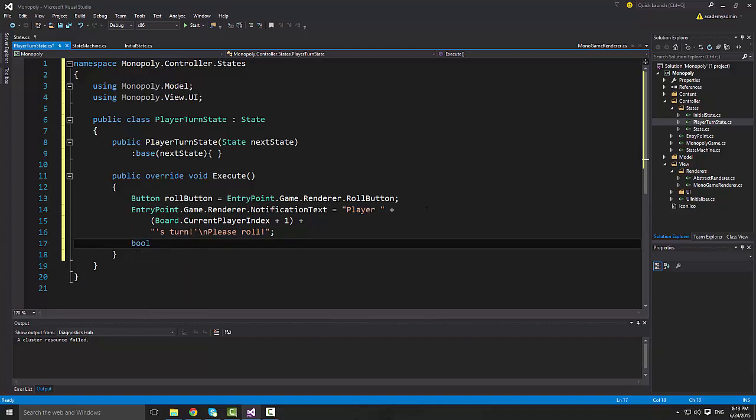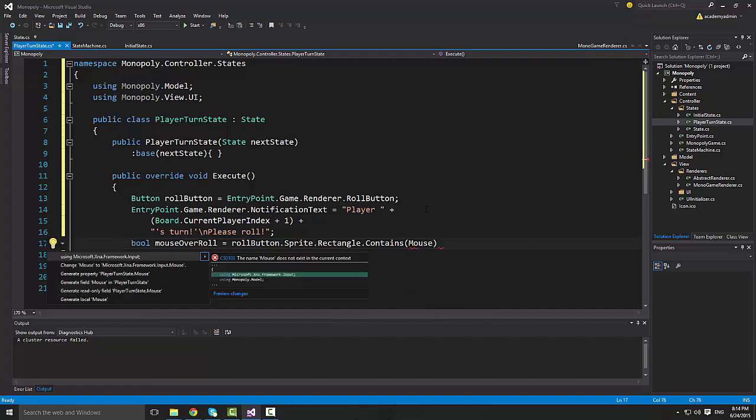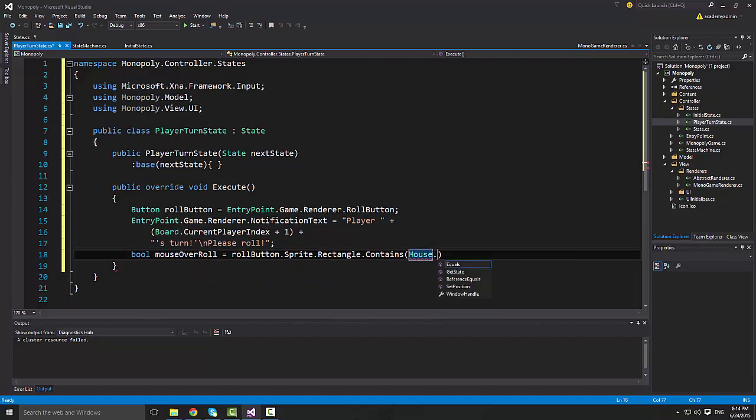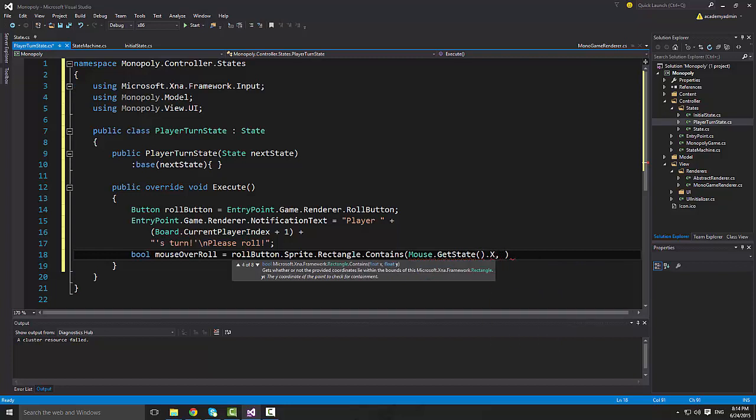Right. So bool mouse over roll. Now we would like to change the button correspondingly, whether we are over the button, to make it like a hover effect, or make it clicked as well. So this is what we are going to do. So mouse over roll equals roll button dot sprite dot rectangle dot contains. And to get the coordinates of the mouse, I have to say mouse, and inside here mouse dot get state dot x, comma mouse dot get state dot y.